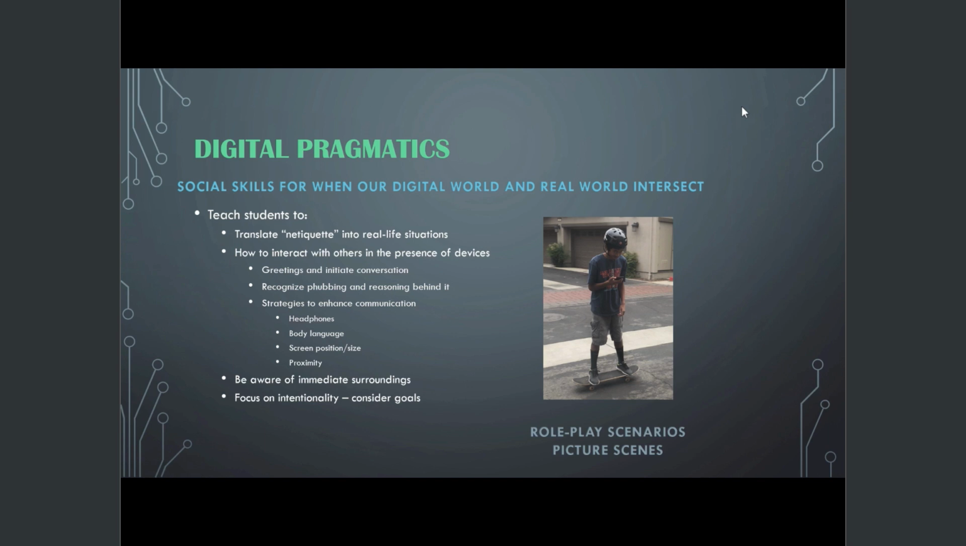We teach them how to interact with others when devices are being used. The focus could be on greetings or how to initiate a conversation when we're using screens. So we're essentially teaching them what phubbing is and why that's considered rude. We're not only teaching them how to avoid phubbing, but also how to identify when somebody is doing it to us and what's the reasoning behind it.